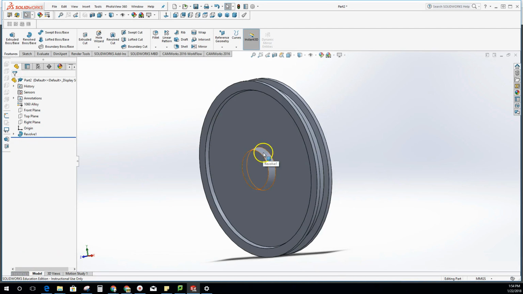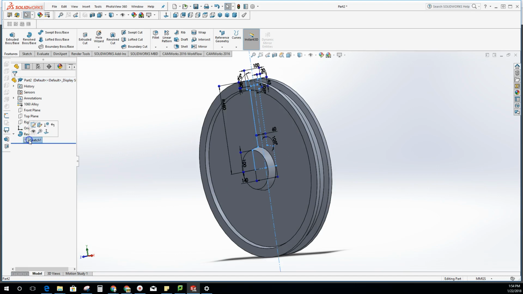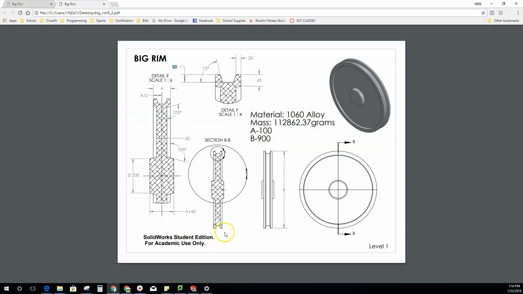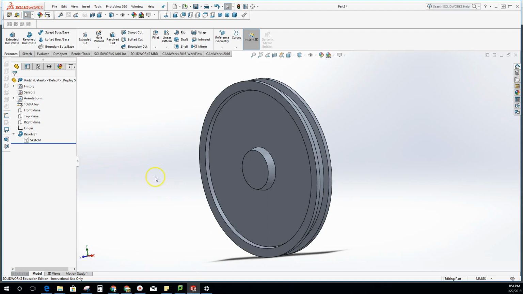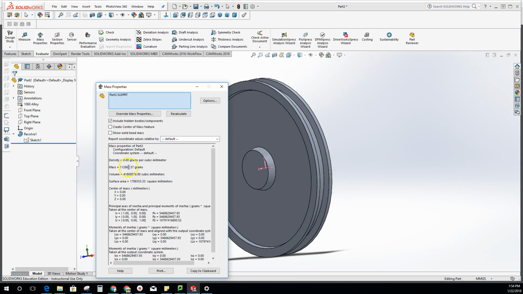Okay, so now we have our part. We can see our revolve. We can open that up. We can see the sketch that we did. And to check it, we're simply going to weigh it. So we want it to weigh 112,862.37 grams. Evaluate. Mass properties. 112,862.37 grams. So we know we did that exactly right. Alright guys, your turn to try.